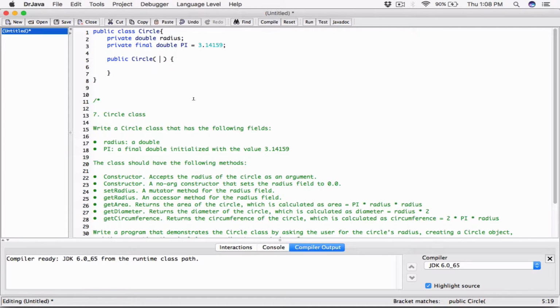So I'm going to define a parameter for the radius of the circle. We know radius is a double, so I'm going to define a double radiusGiven, because that's going to be the radius given. I'm giving it the name radiusGiven. And then the radius field is going to be initialized or set to the radiusGiven value. So that's what this constructor is going to do.